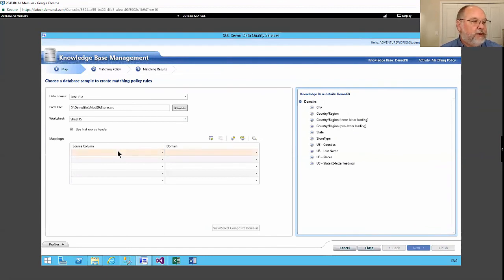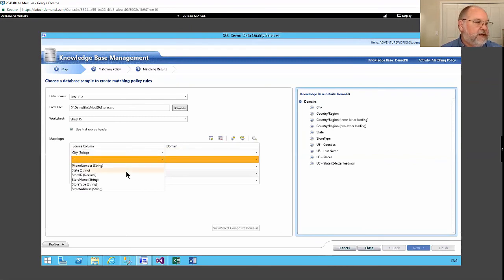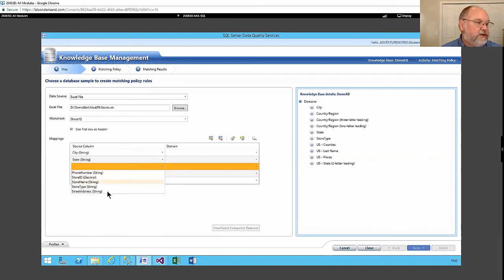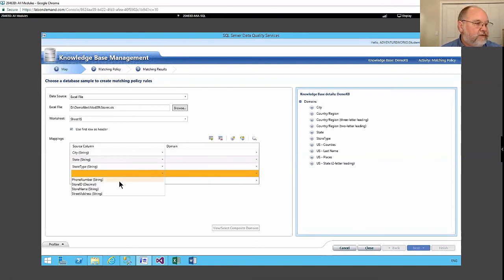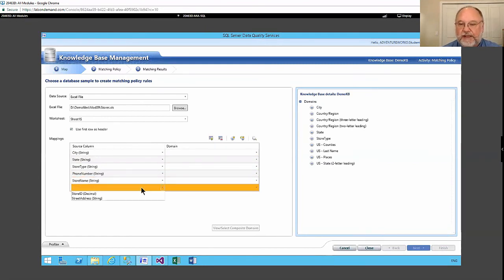And we're going to map our columns to our domains just like before. So we're going to get city, we're going to get state, we're going to get store type, but we're also going to get some more. We're going to get most of the rest of these. We're going to get phone number, and we're going to get store name. And now we've run out of mappings. I need to add another one, so I'll just come up here and add a mapping, and we're going to choose store ID. Or actually, you know what, let's choose street address.